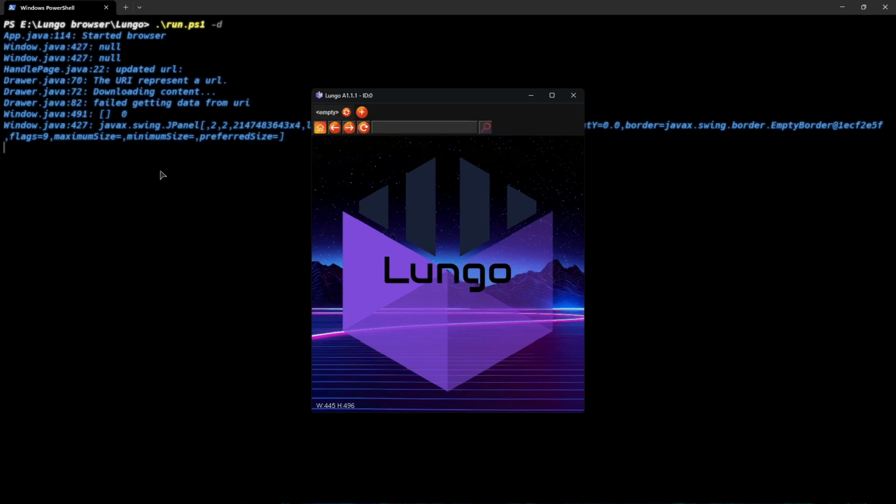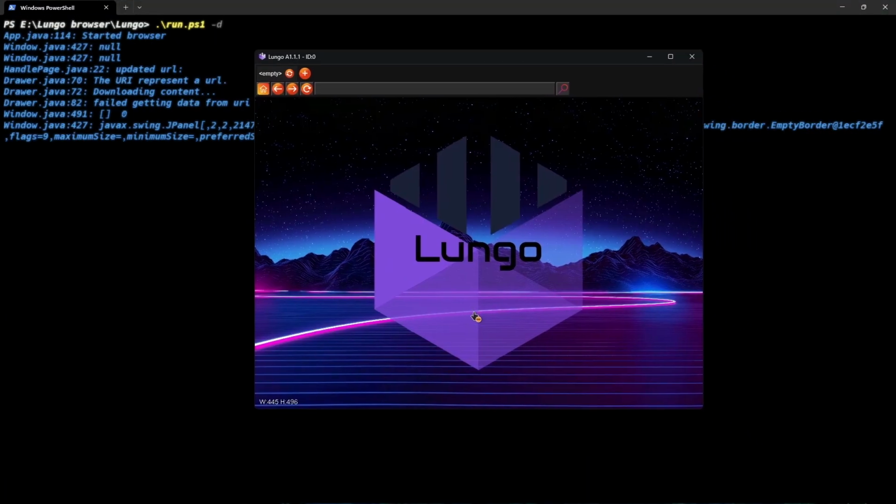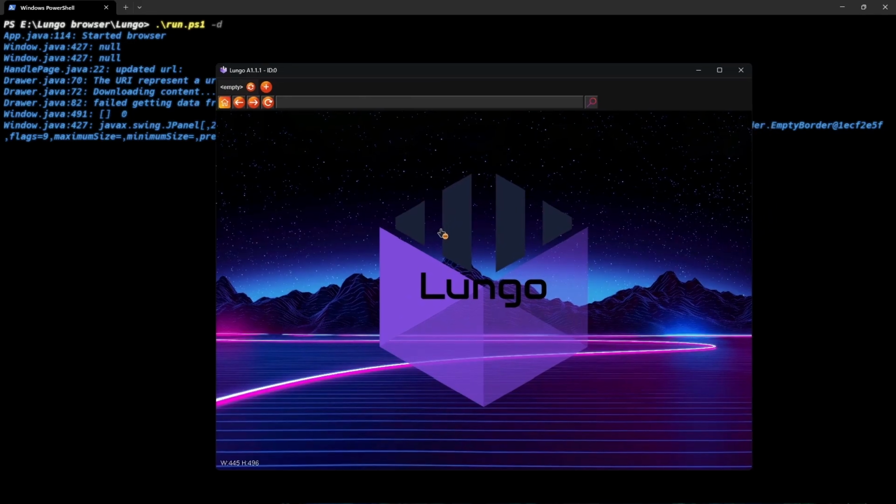Also the console, yeah, it's very interesting anyways. This is the new browser. Look at this, we got tabs now. The buttons, all of the buttons work now.